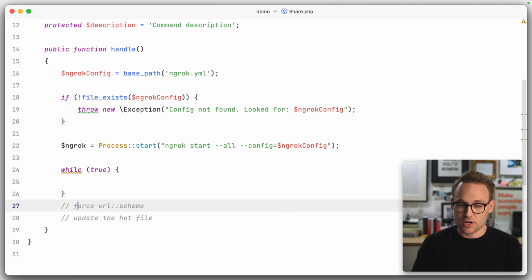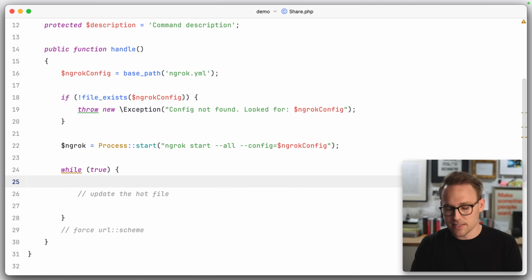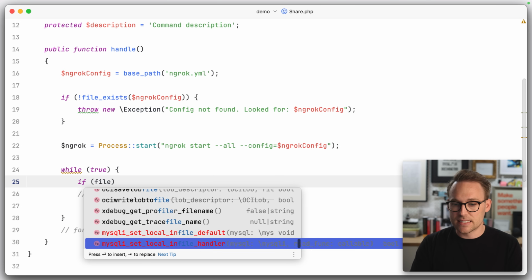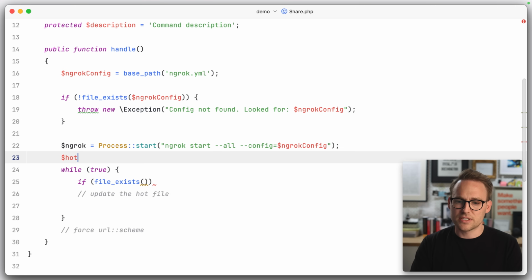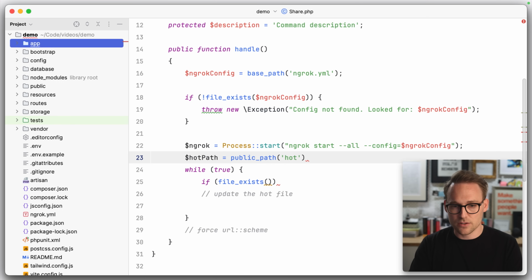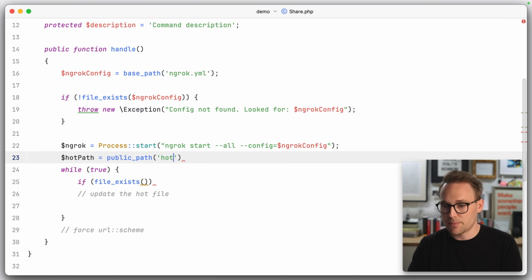So we've already started ngrok. We'll deal with force URL. So this is the one that we want to do next. And we'll say if file exists. Let's go ahead and just pull this out here. We'll say that the hot path equals, where would that be? I think that's public path hot. Is that correct? So if we go to public, it should be, yeah, it's going to be in that directory. You see it's not there because I stopped the dev server.